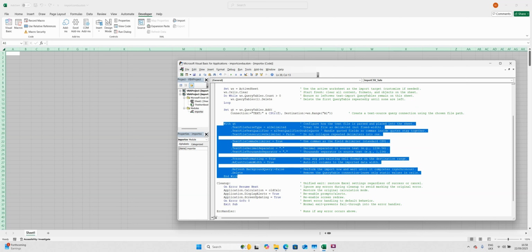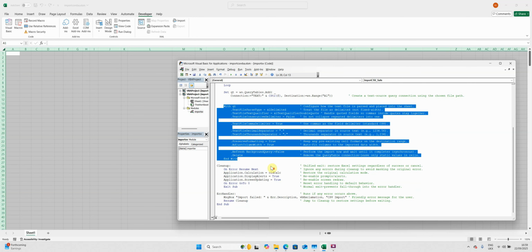We also set the decimal and thousands separators to match your file, dot for decimals and comma for thousands. Preserve formatting keeps any formats you already had, and adjust column width auto-fits the result so it's readable immediately.